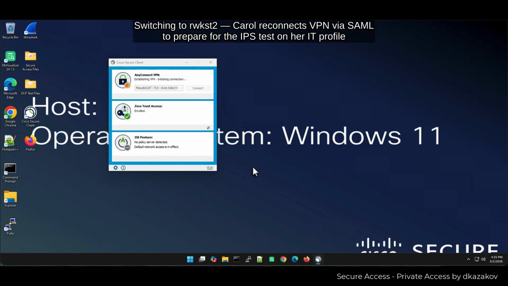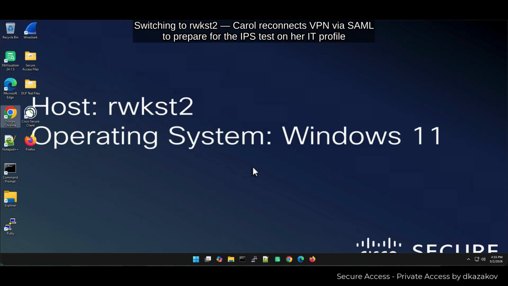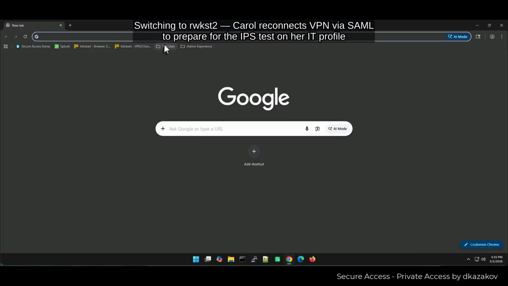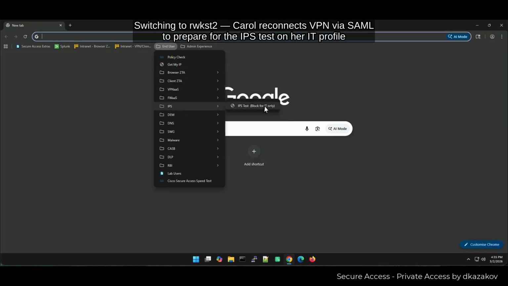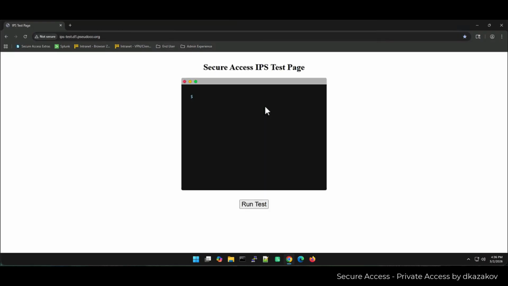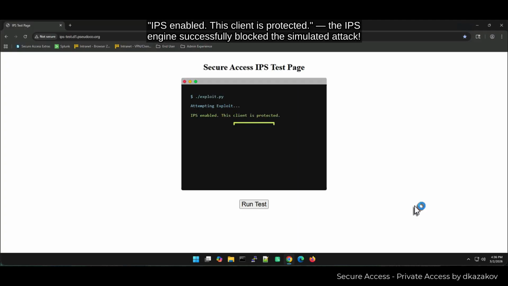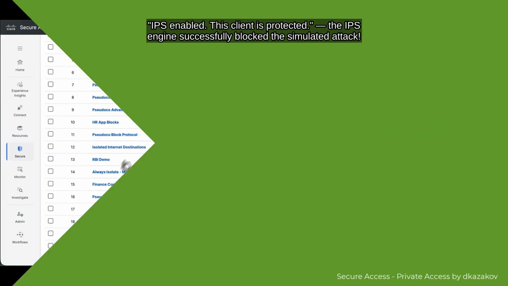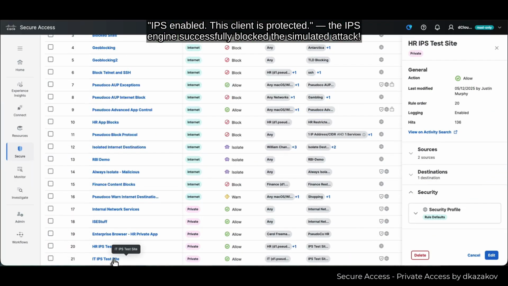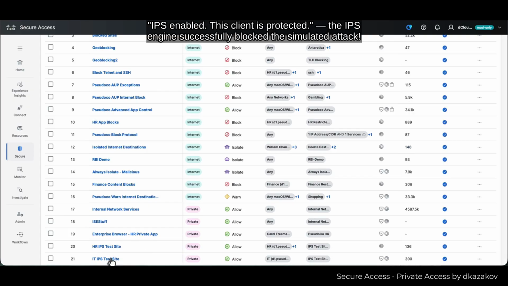Switching to RW Case 2, Carol reconnects VPN via SAML to prepare for the IPS test on her IT profile. Carol navigates to ipstestsudo.org, same IPS test page running the same exploit. IPS enabled. This client is protected. The IPS engine successfully blocked the simulated attack. That's the difference.